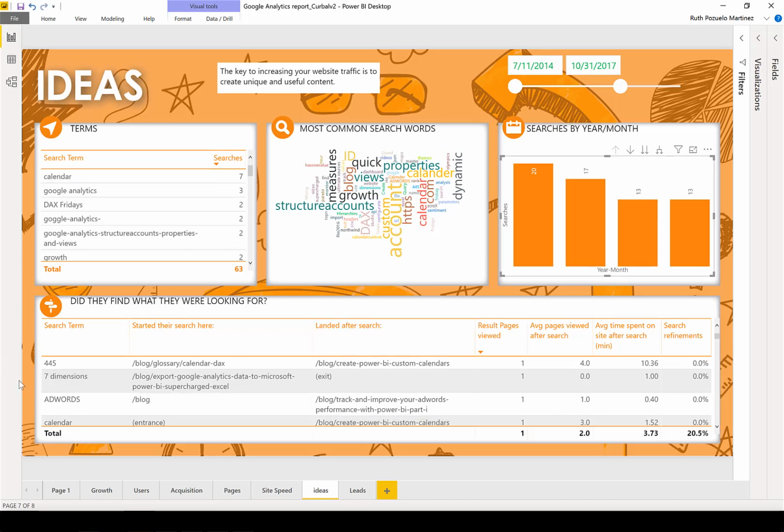If I don't search by anything, you see here search term 445. This is a calendar. It's a type of calendar. And this is how this works. A person was on this page on the website and searched for this 445. And landed here after a search. So it was looking for something on this page and said, oh, I want to know more about 445 calendars. And then it would land here.